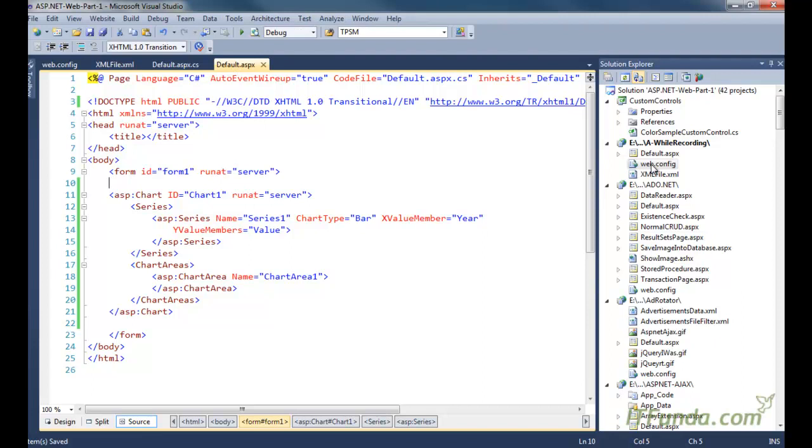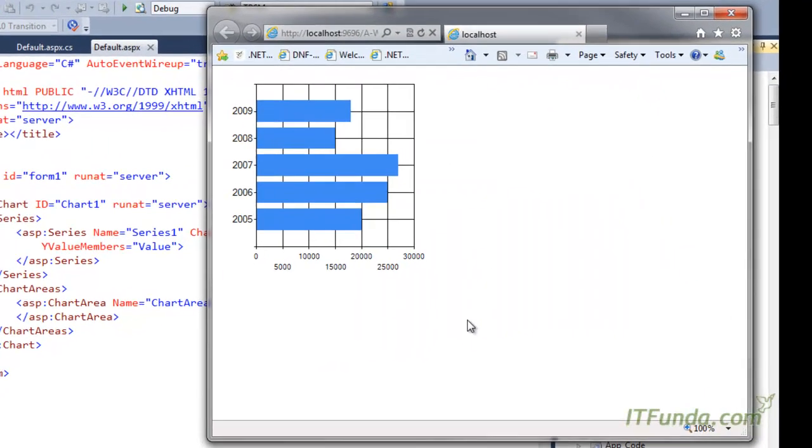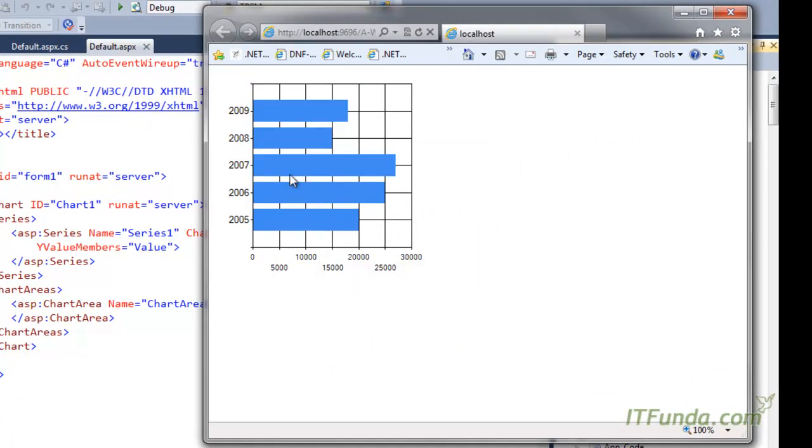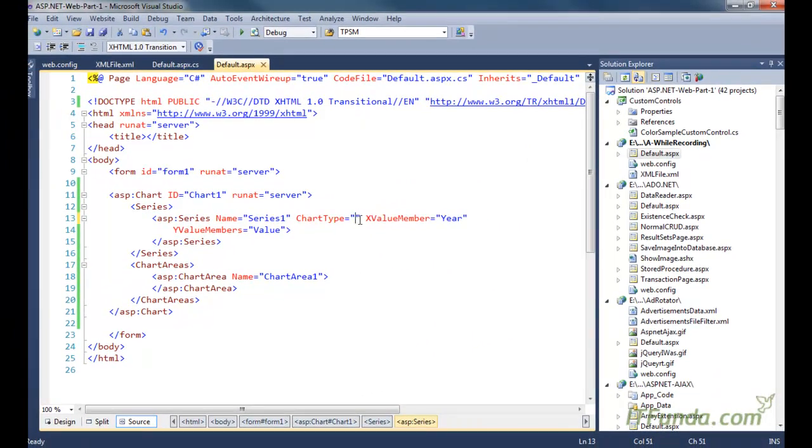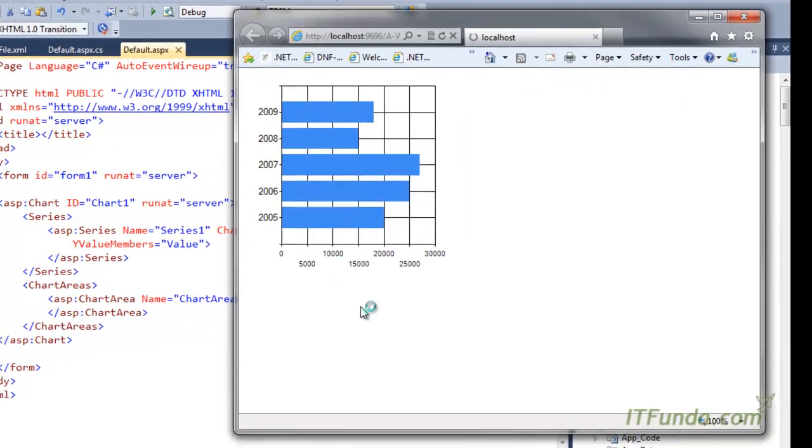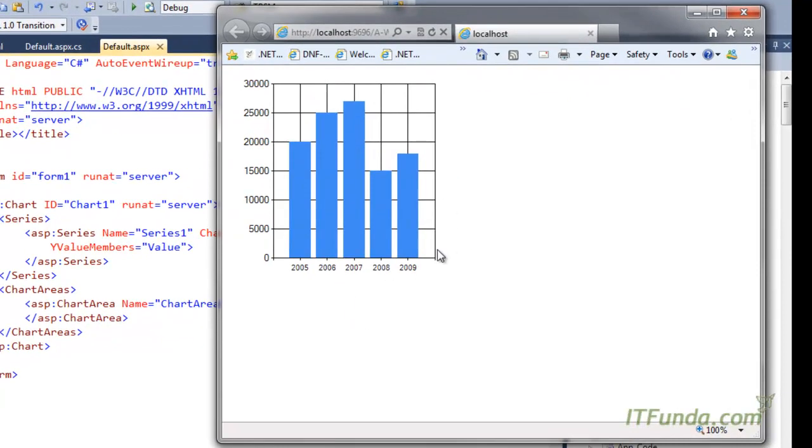So now let me run this page. When I run this page, you will notice that one chart will get created on my page. So this is the bar chart. Now with the same data, we can also create the column chart. So we need to specify the chart type equal to column, and when I refresh this page, you will see that the column chart has been created. So this is the way to create a chart in ASP.NET.